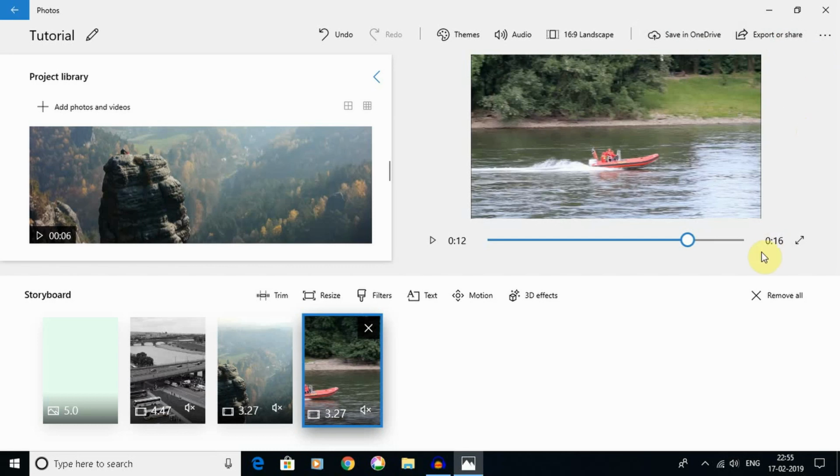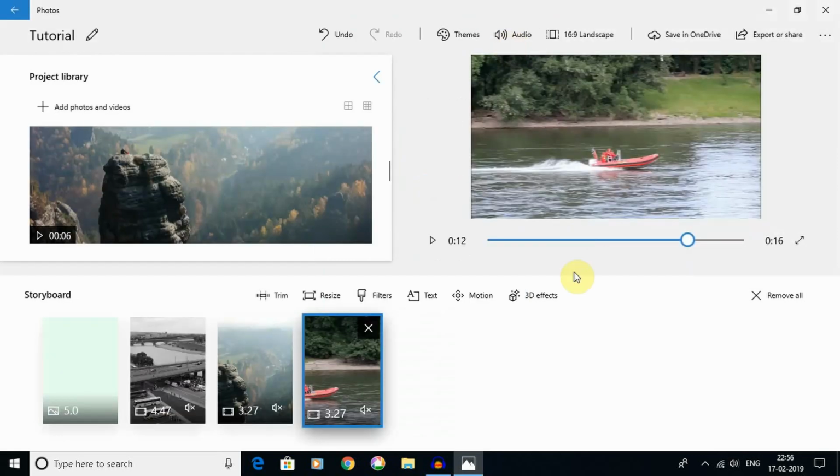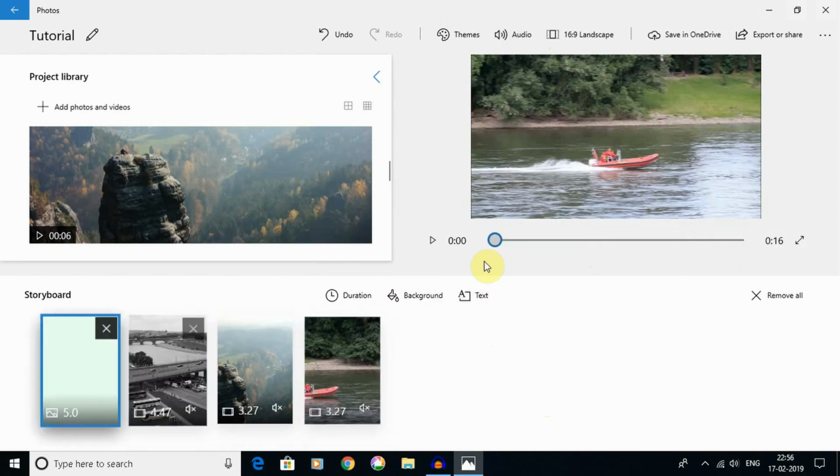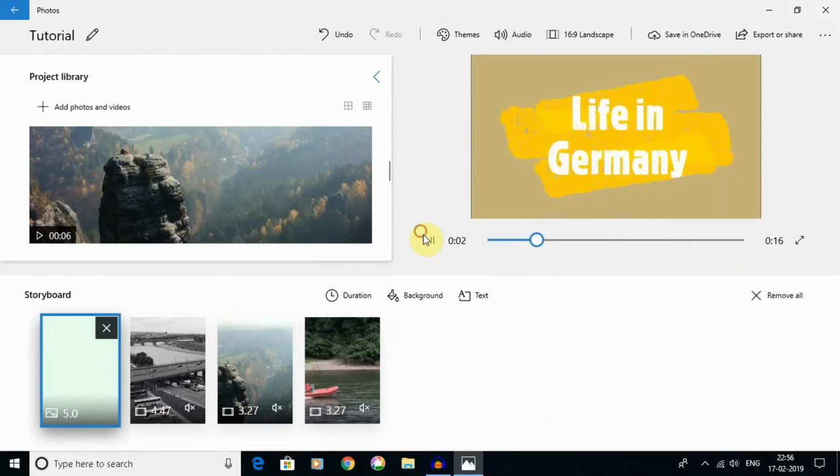So I think I have covered all the features of Video Editor. You can also choose the size based on the quality. The size will be more if you want to go for a higher quality movie, so choose L, and so on. Smaller is for a lower quality movie. Let's preview our movie for the final time on the big screen.